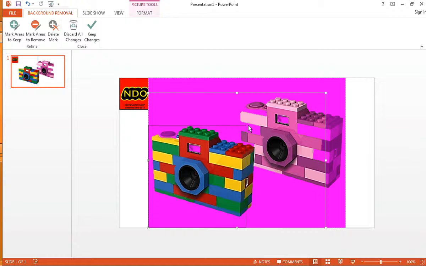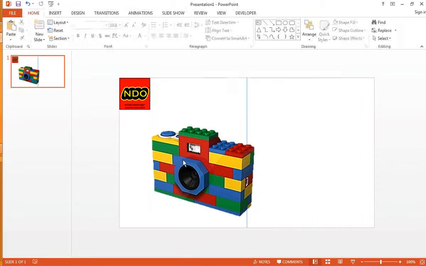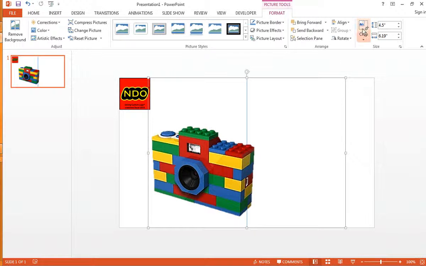So I'm just going to take this, because this one's cut by the other one. Now we're going to go to the Picture Tools Format, because sometimes they give you multiple formats. And then in the Format tab, we're just going to do this and get as close as we want. So basically that camera is omitted.